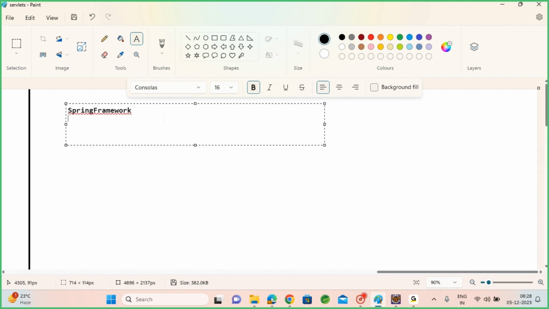In the Spring Framework, the developer must be aware of configurations. If we see the MVC application we have done so far, we did a lot of configurations, the web.xml file for example. The developer must do all the configurations carefully.